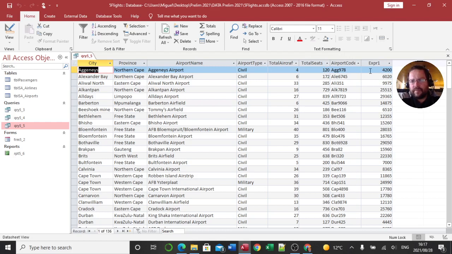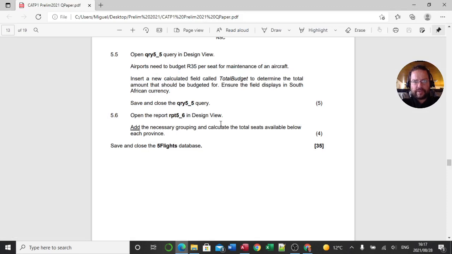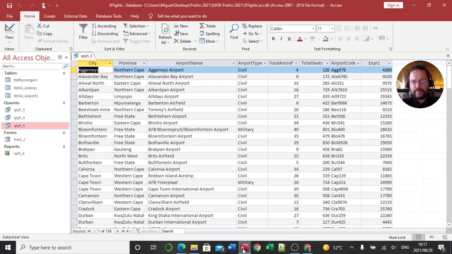Now there's a few problems here. Firstly, straight away you can see this isn't formatted to currency, so we need to do that. And they asked us to name it a specific thing, and it's named Expression 1. So the name first, let's look there, it's total budget. So let's go and change that.